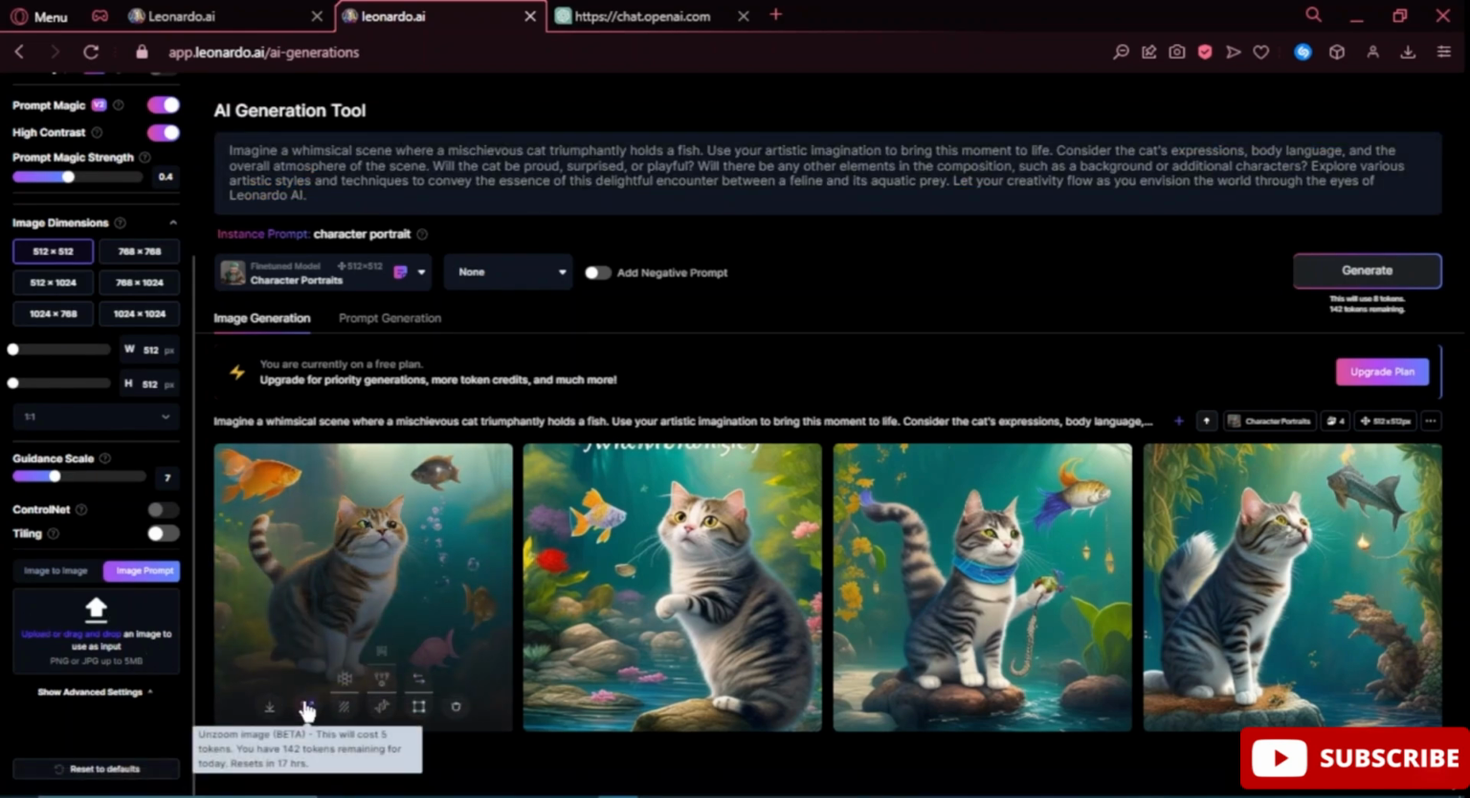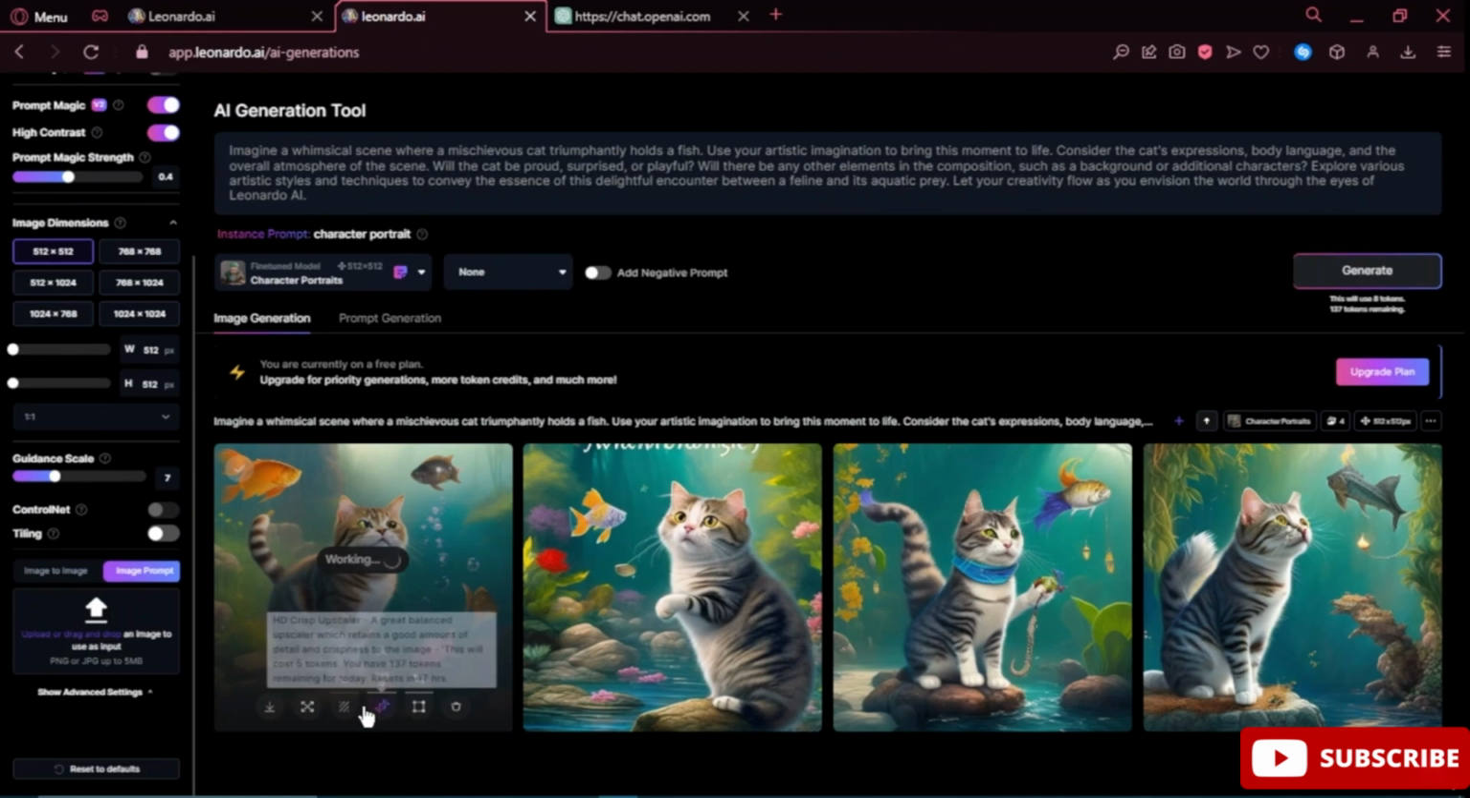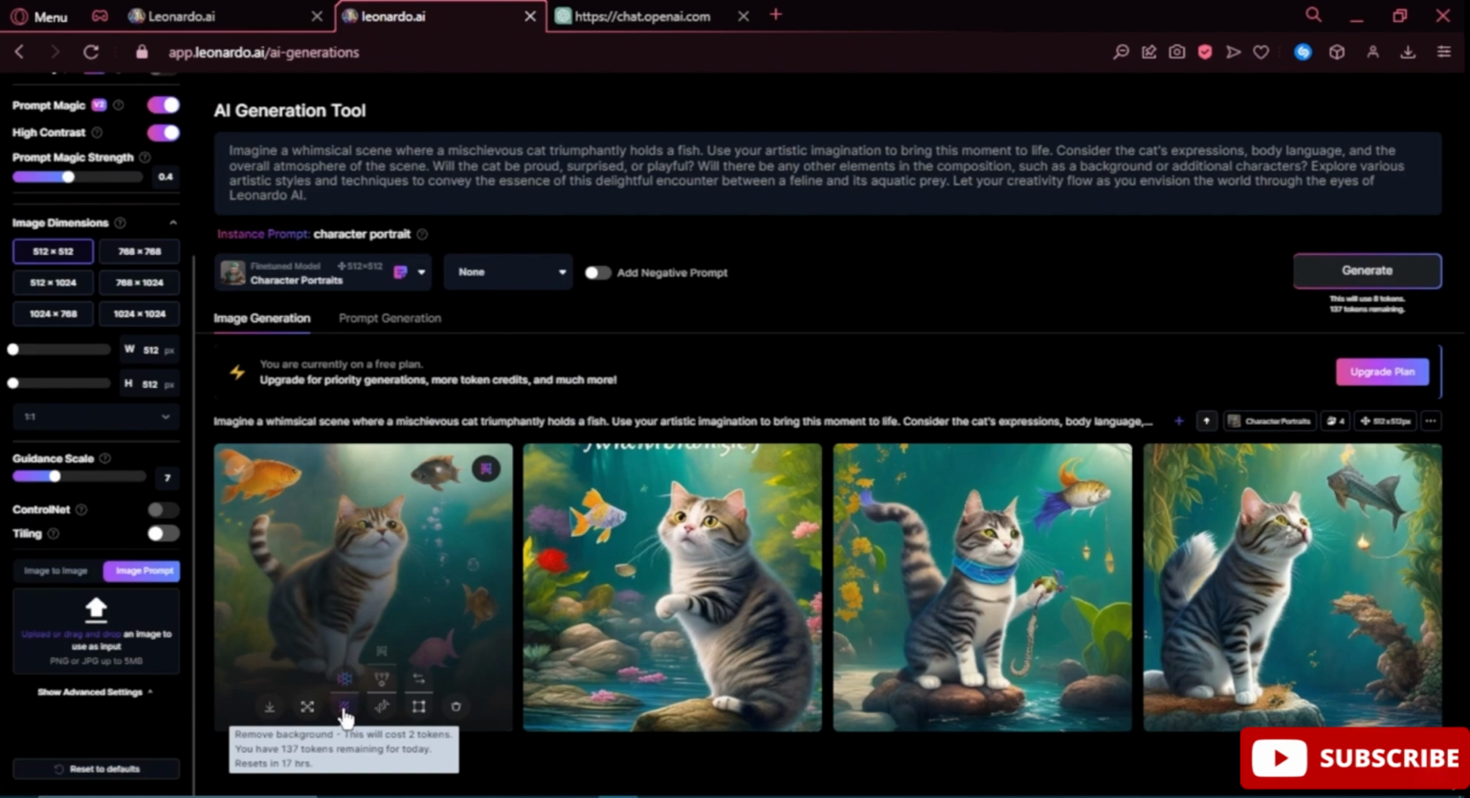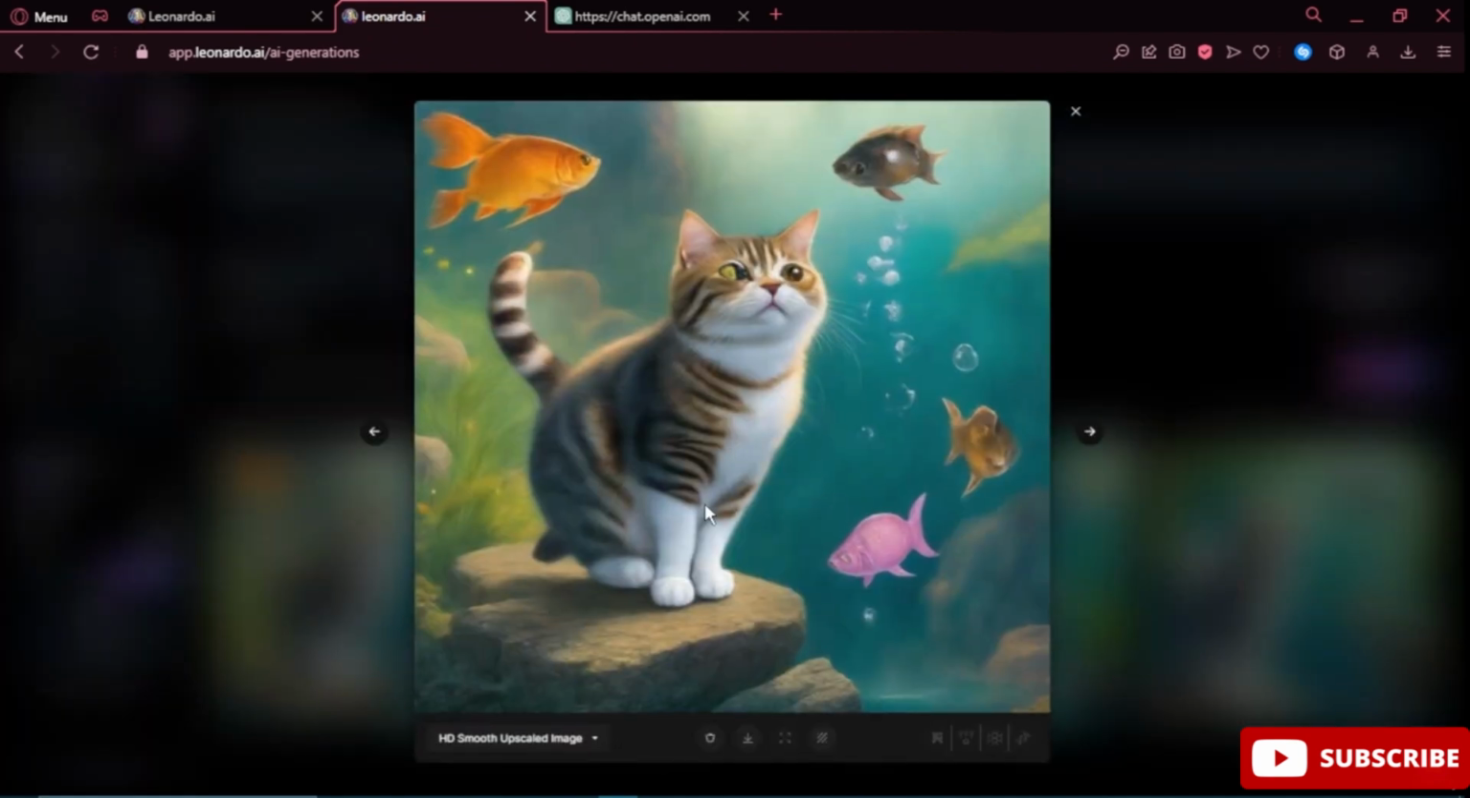Then you can also download that image and also unzoom. Then we also have HD smooth upscaler. It's going to upscale the zoom or make it more HD and smooth. It's going to take a bit of time to process and then apply it directly on your photo. Then we also have remove the background. You can see the photo is now a bit changed. I can click on it and see how it actually looks.